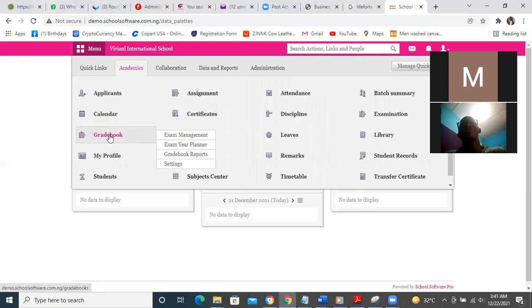It is very, very robust, and you can add styles and styles to the report result sheet. This is what the grade book does. Profile, use it to manage a profile. Students, use it to manage admission and see student details.